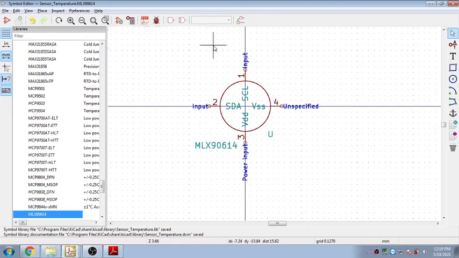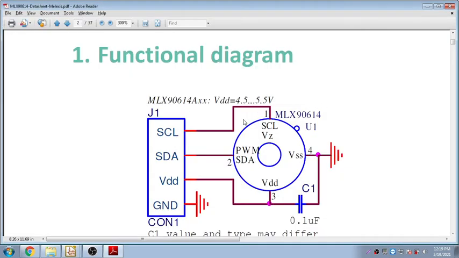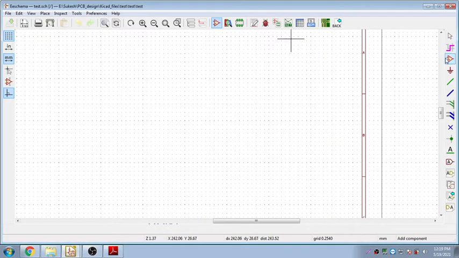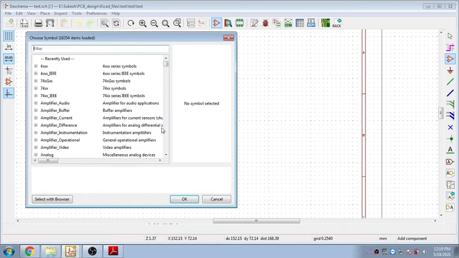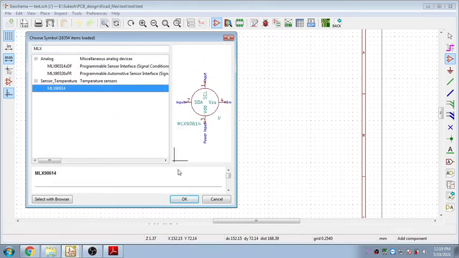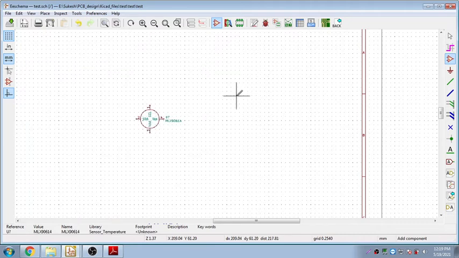So this component is saved under MLX90614. So now let's create another component. You can actually close this, and you can actually go to the KiCad schematic. Under KiCad schematic, now I can actually search this component here. Just see here, I'm going to add the component. MLX90614 is here under temperature sensor. So I have this component here. So this is my component.